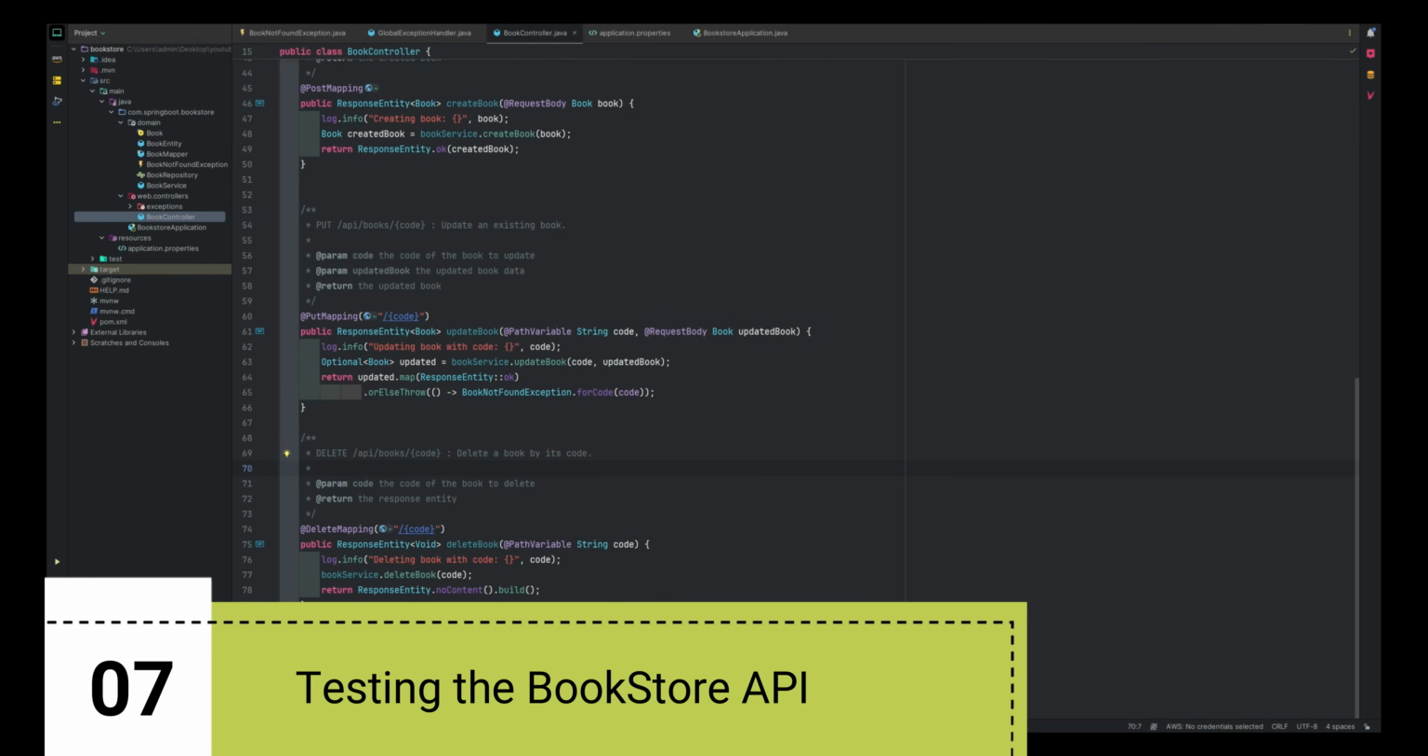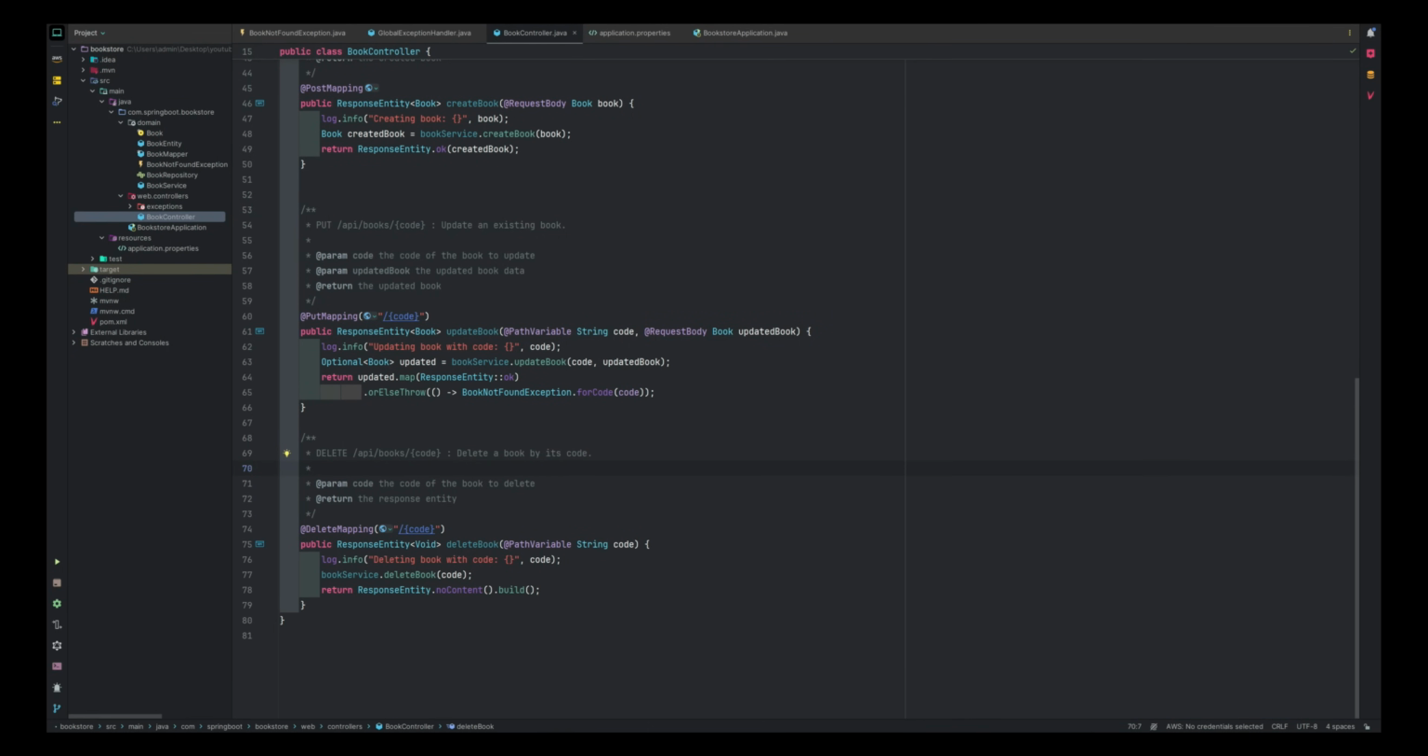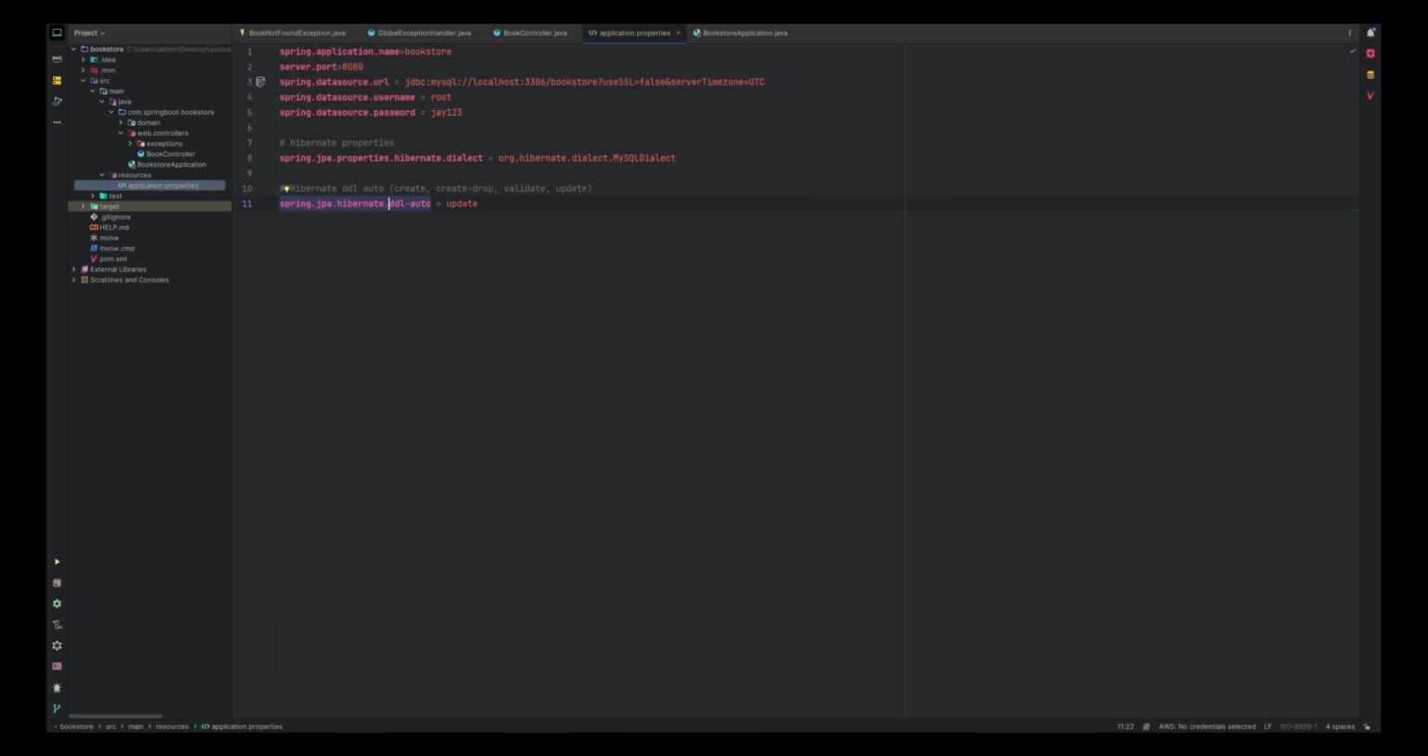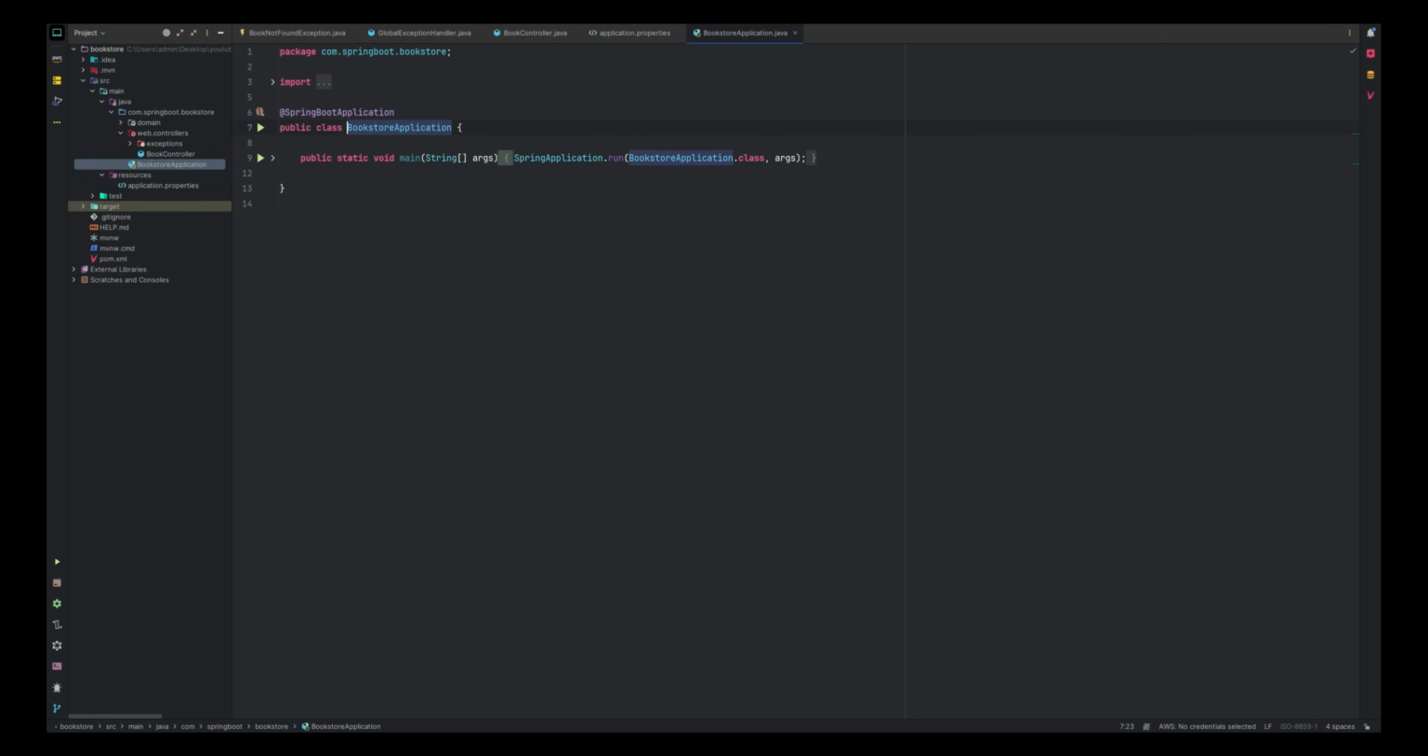We are done with the code part and we are now going to test our Spring Boot RESTful API for the BookStore application that we have created so far. We'll use Postman to test our API endpoints. Before we start, make sure we have all these properties set in the resources application.properties file. Ensure that your MySQL server is running and the BookStore database is created. Start the Spring Boot application and make sure it's up and running.